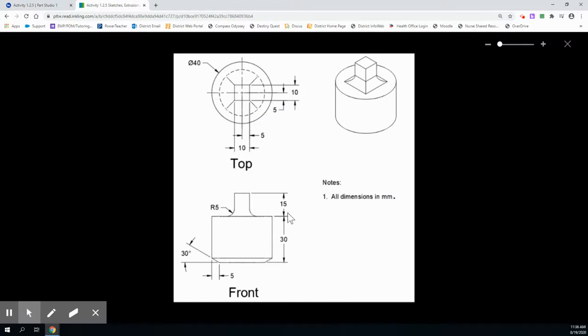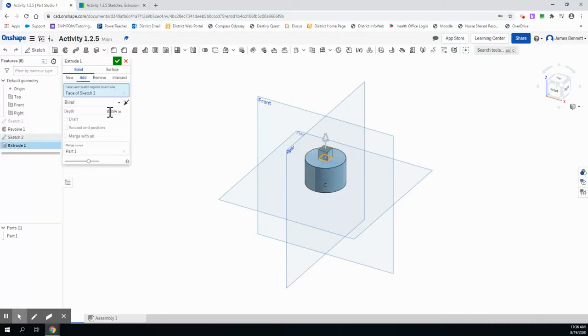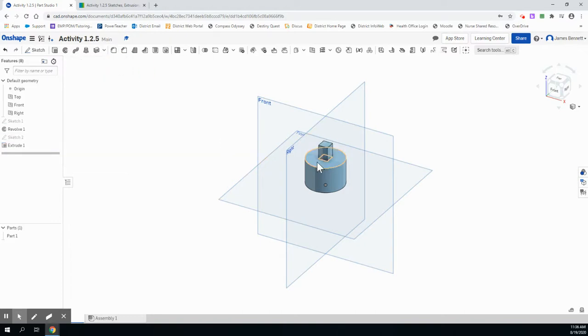When I go back, I see that I should have been doing 15. Well, I can change this. I can come over here to my features window, double click on extrude, and change this to 15 millimeters. And I've corrected the mistake, and I'll confirm.